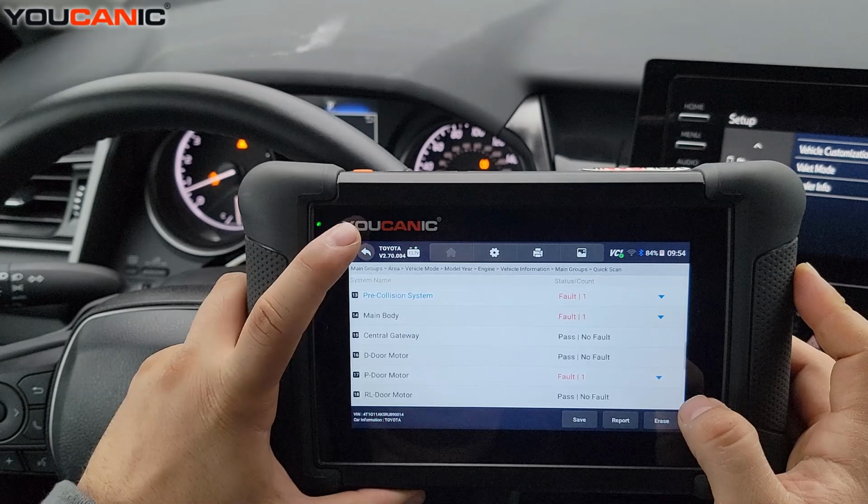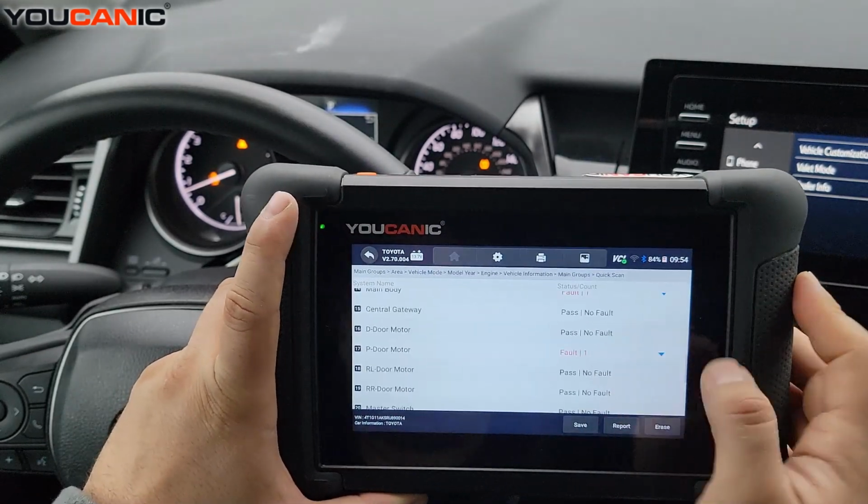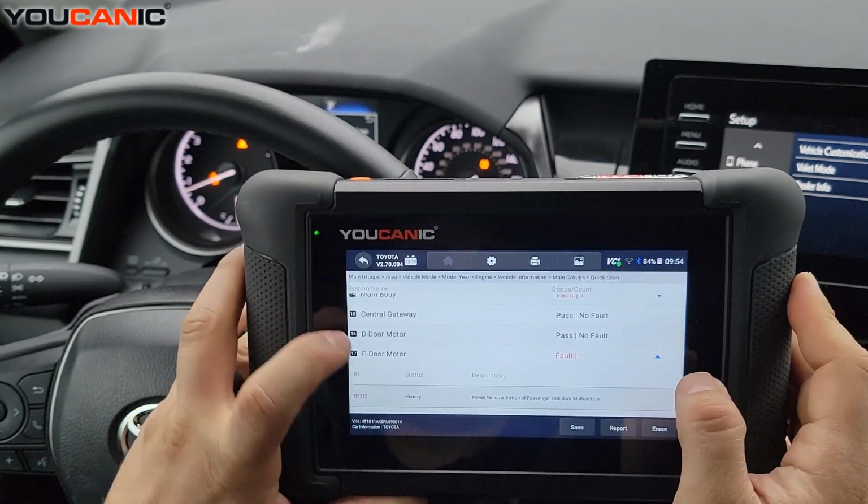And I will show you. I'm not going to exit the door motor. This had the stored code.